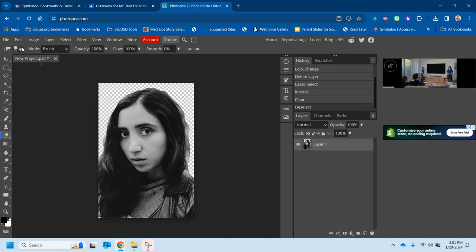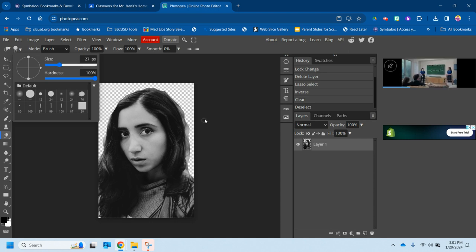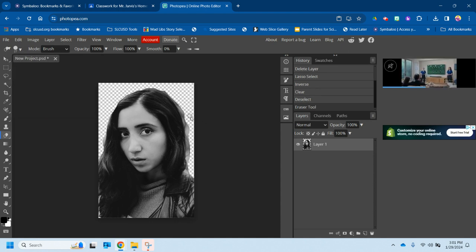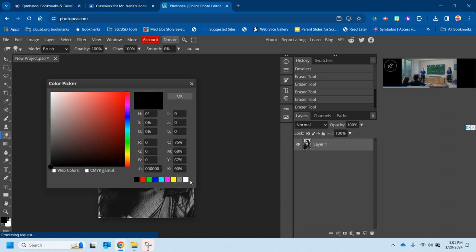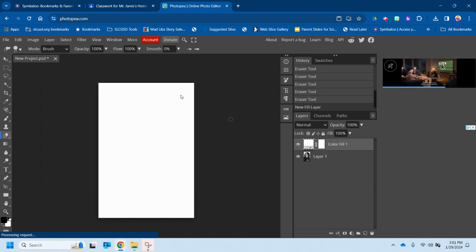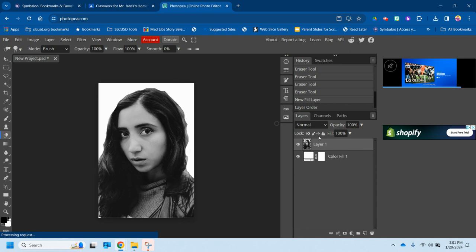I can click the eraser, and I can do a little cleaning up here. But once again, don't get too carried away. Okay. And I kind of don't like this here, but it's all good. Now I'm going to want a white background. So what I'm going to do is click this half moon, new adjustment overlay, color fill. And I'm going to choose white. Did you guys see that? You can slow it down. And I'm going to bring her above it.